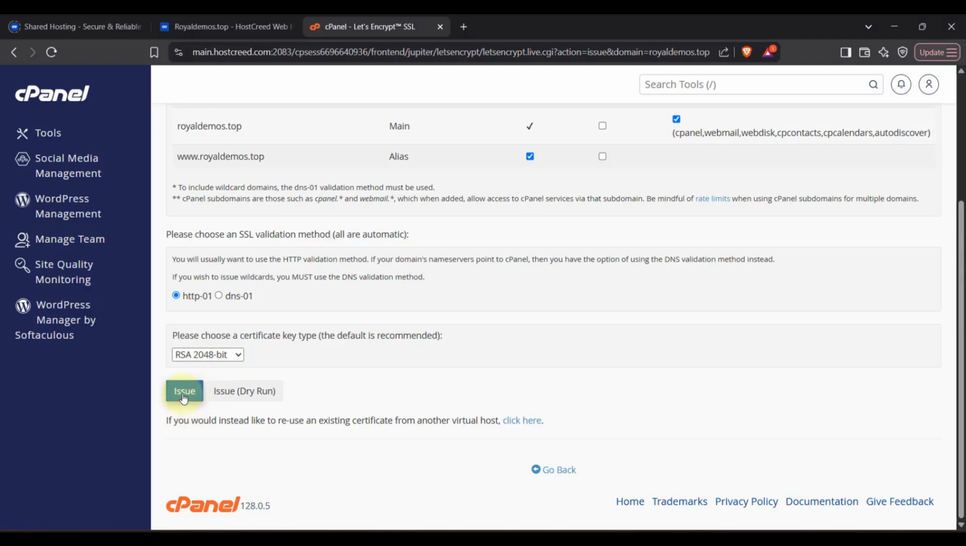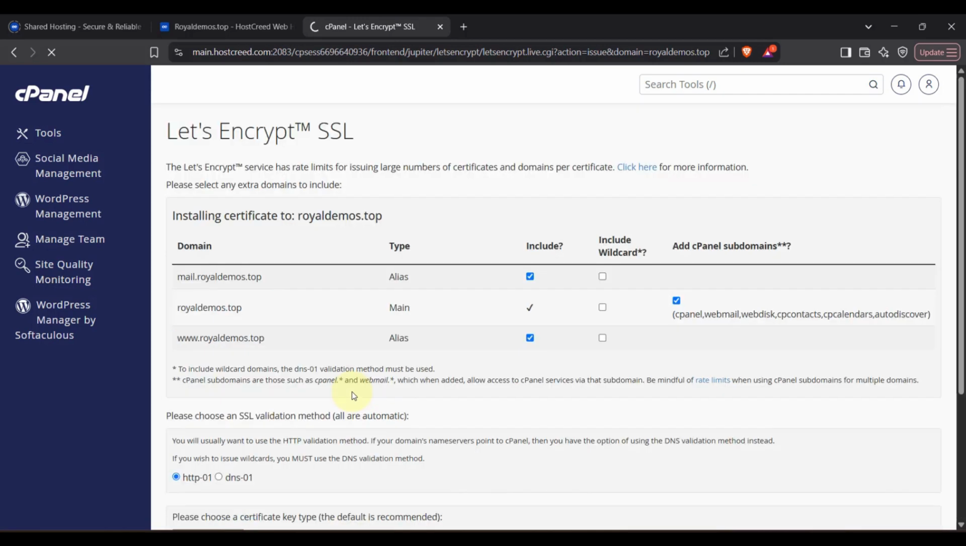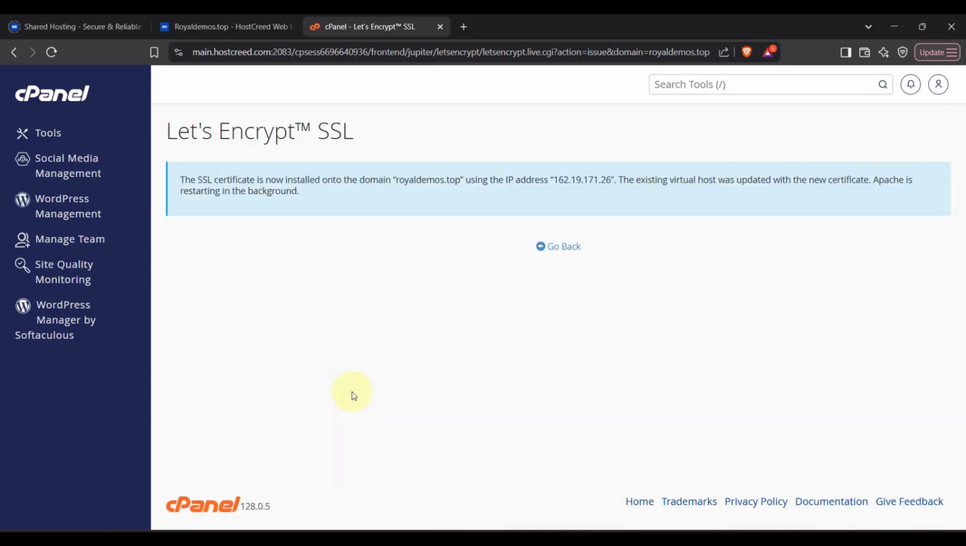Now I click on issue, and I think it's going to take about 20 seconds or so for the SSL to be fully activated for my domain name. So I'll just pause this video and I'll come back when the installation is complete. And you can see right here, probably some 10 seconds later, we can see the message: the SSL certificate is now installed onto the domain using this IP. And bravo guys, we have successfully installed the SSL on our domain name.